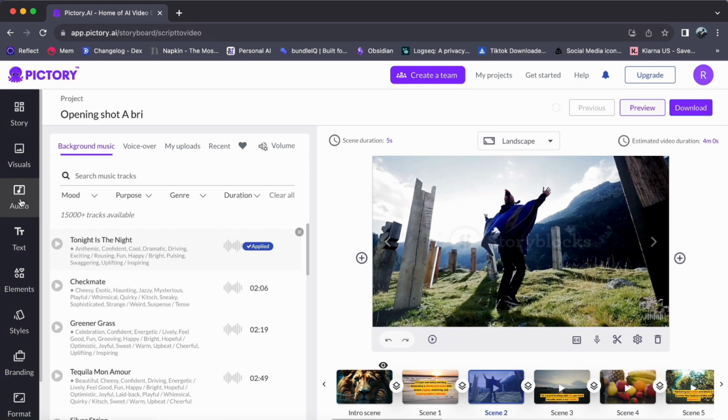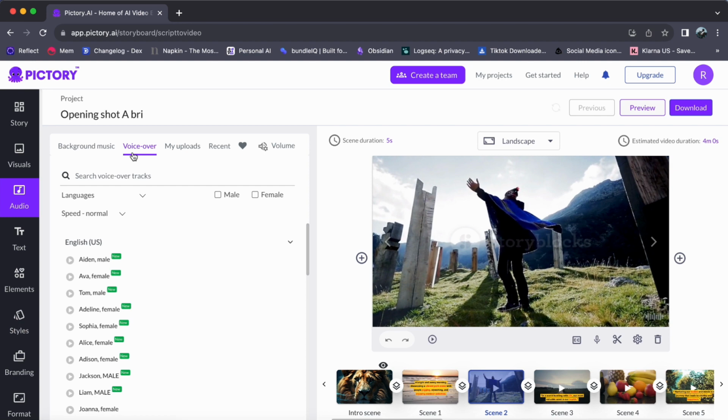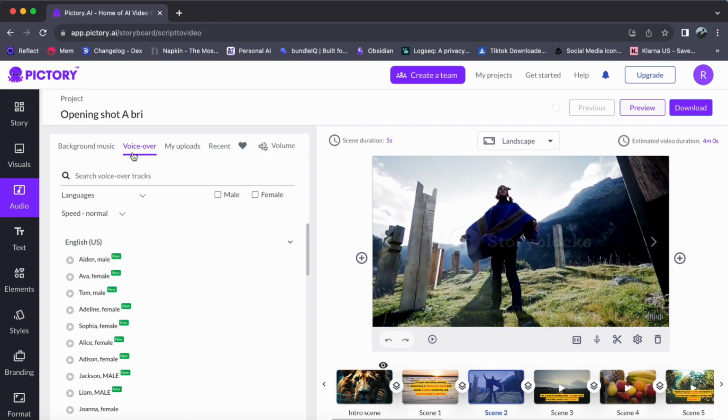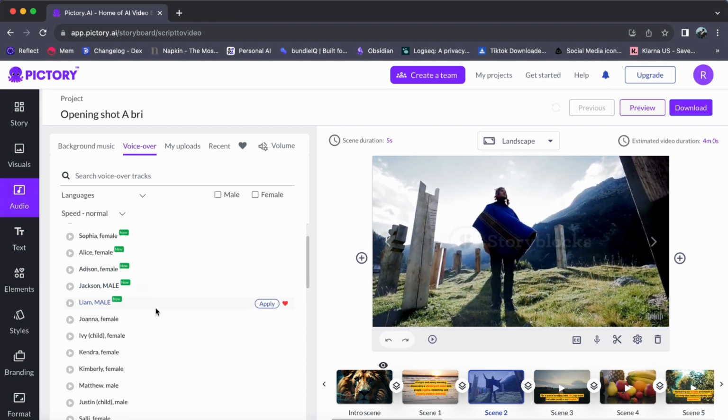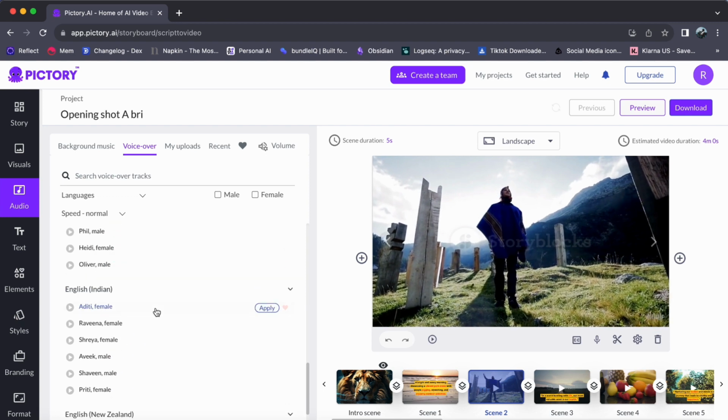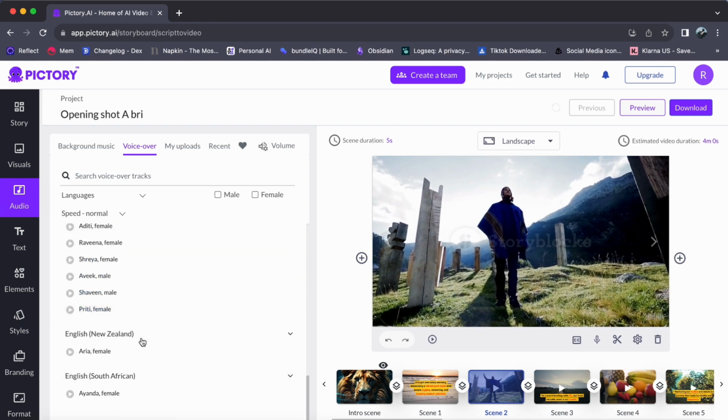Give it a tap, and then give it a scroll, and look for the section in English New Zealand. Here's where the beauty unfolds. Listen to the soothing tones of a New Zealand female accent. Have a go at it. Select a voice that resonates with your project's spirit.